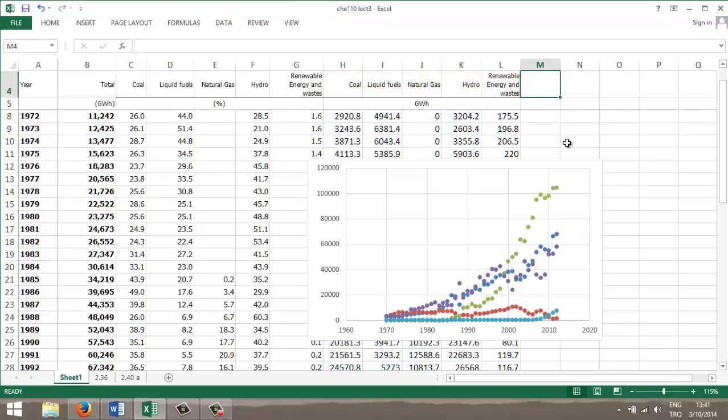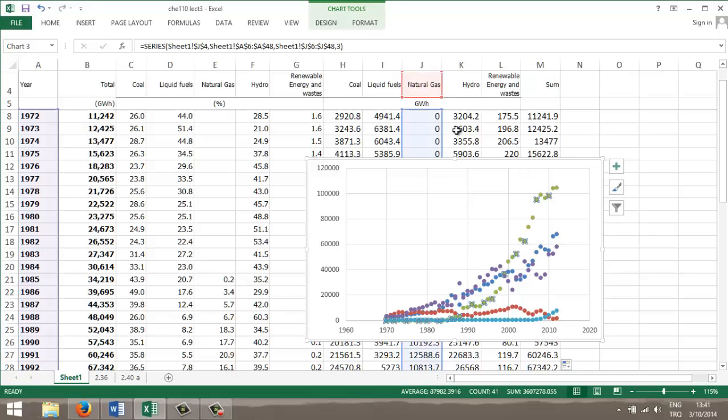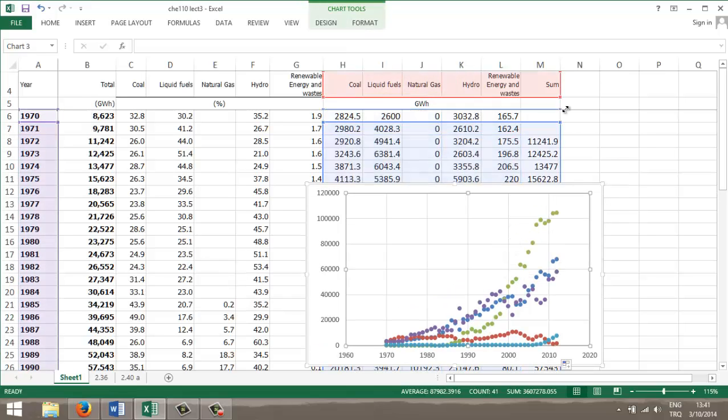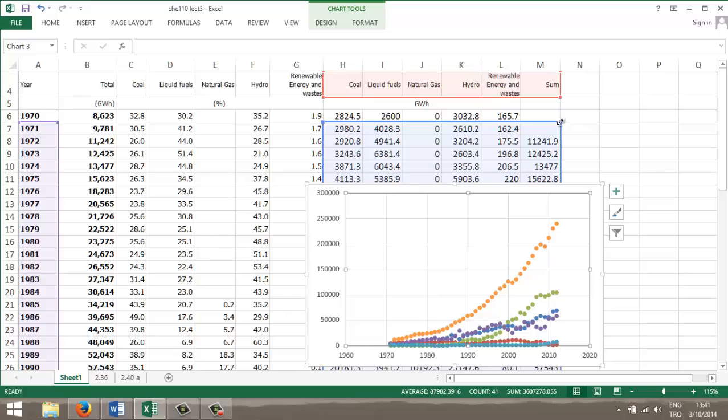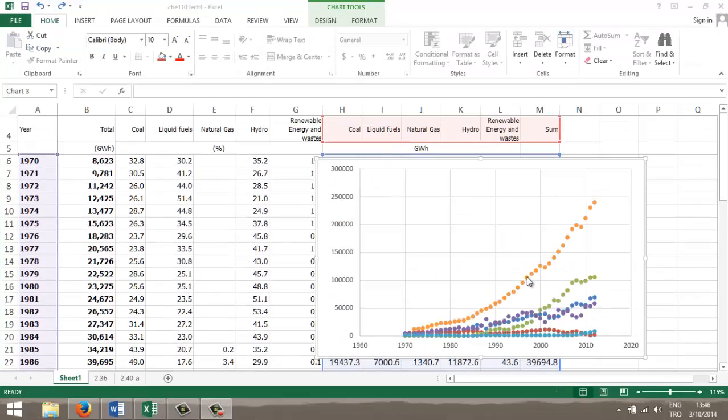I can just use the sum function here, and it will be just the sum of this. And if I just double click, the orange one is the sum. We prepared our chart. To have better visualization, we can use chart tools.